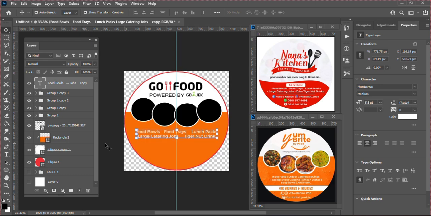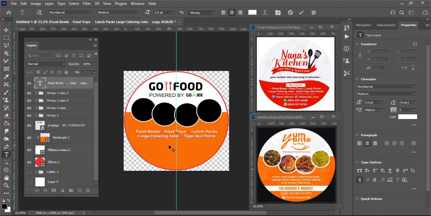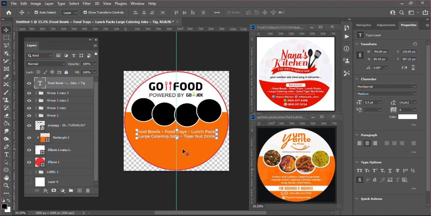So I press T to select my text tool, and this time around it's just a bar for separation. So let me just use this. This is nice. Let me just use the bar. Okay, I think this is nice. So let me use that. I'll leave it like that, and I'll check my box here. So I'll check it, and this is good.